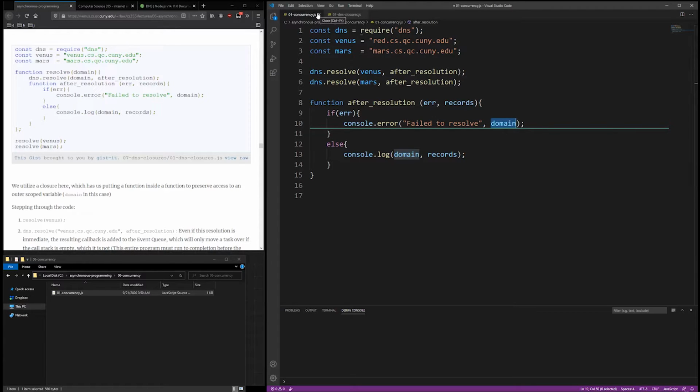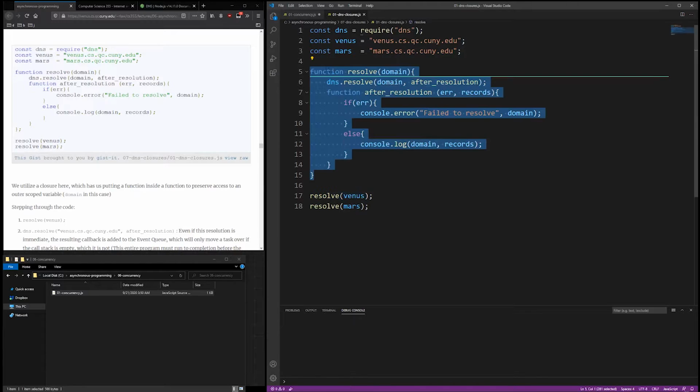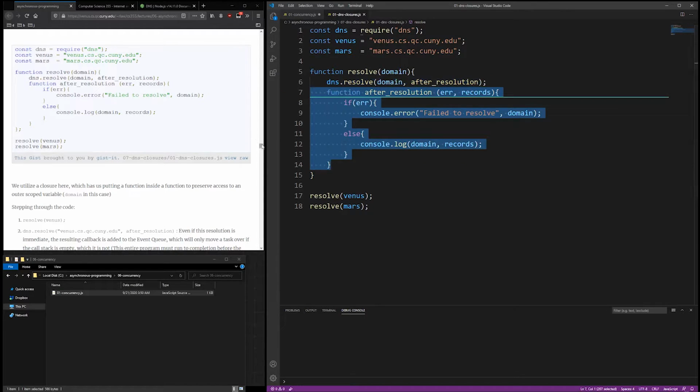And so the solution is to use a closure. So this is the actual solution. We'll call two functions, resolve Venus and resolve Mars. This is actually not an asynchronous function, it's just a standard function. So over here, we call a function resolve, and we're passing in the domain venus.csxedu. We call our Dns.Resolve function on our domain, and then when we finish, it's going to execute after resolution.